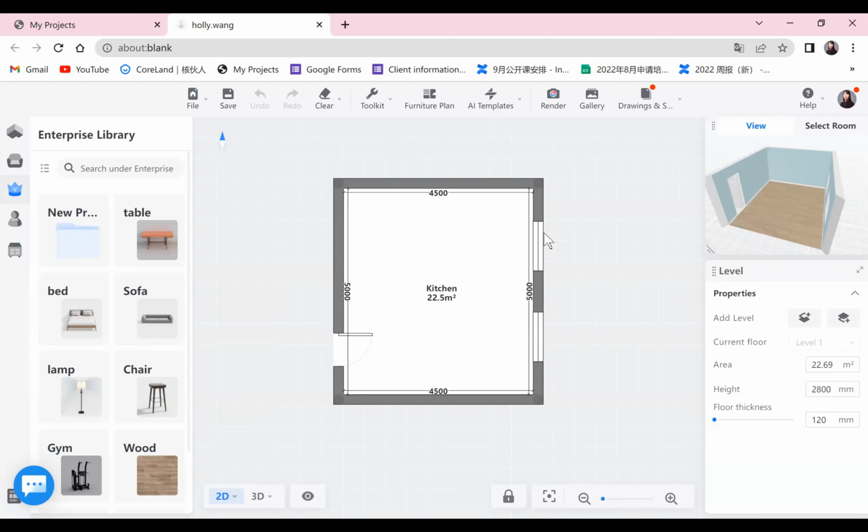My screen got stuck. One second. Okay, let's continue.